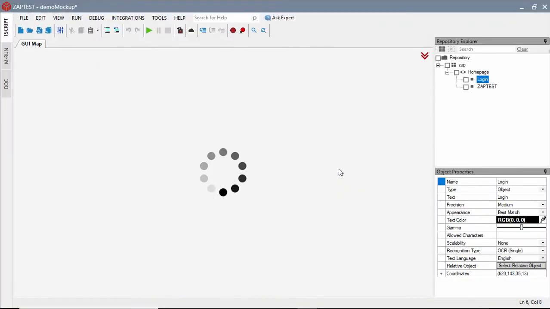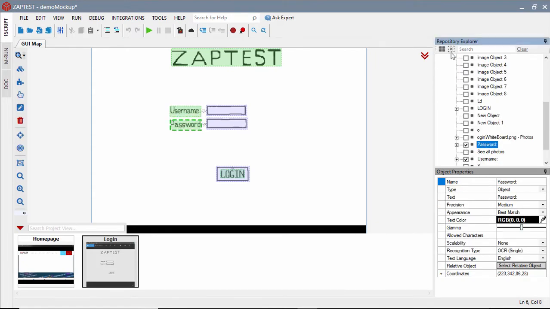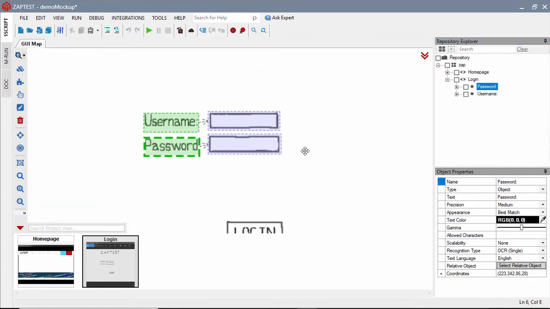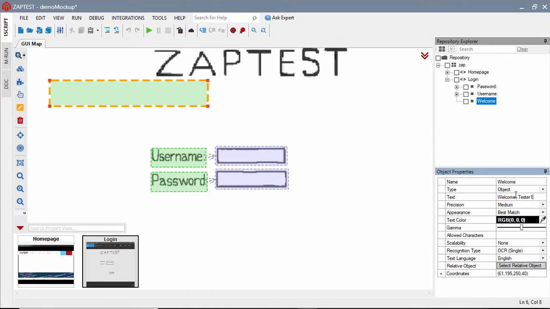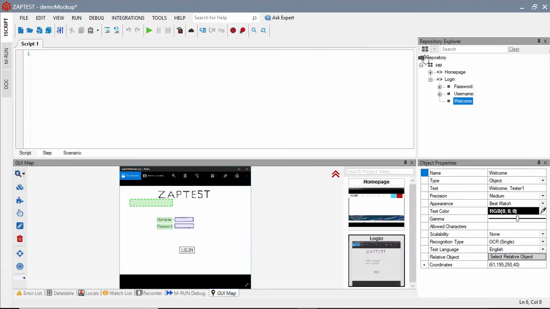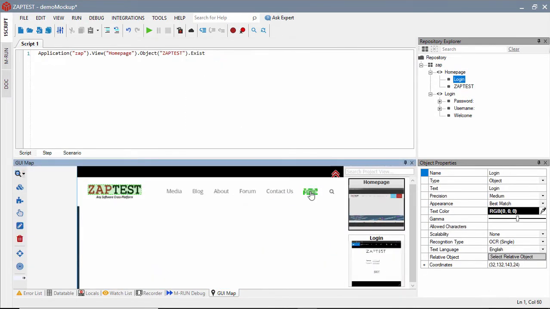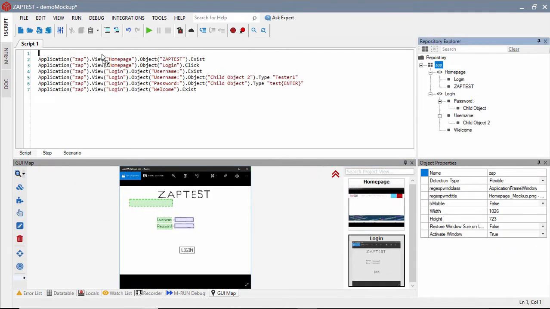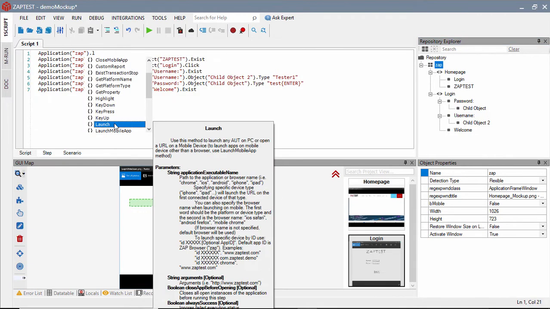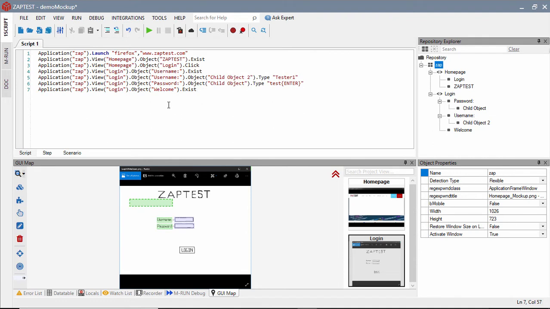As a result of each scan, we are getting a new view in the GUI map with all objects present. At this point, we will be following the exact same steps as in the live application example, and will create a script using the desired objects that we collected from our mockups. Once the script is ready, we will add one more step to invoke the application under test. Then we will execute the script and review the results.